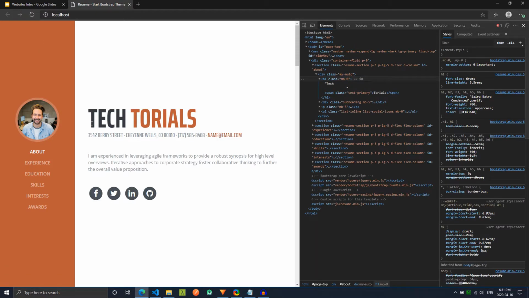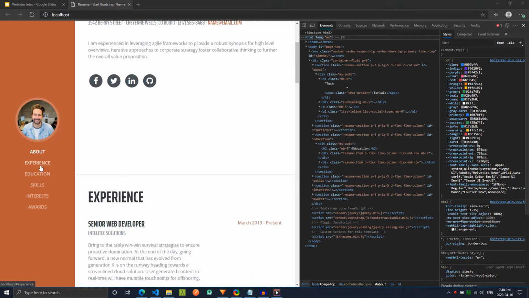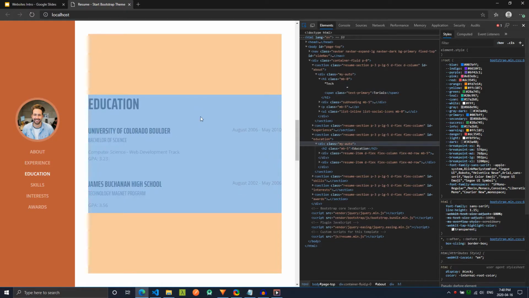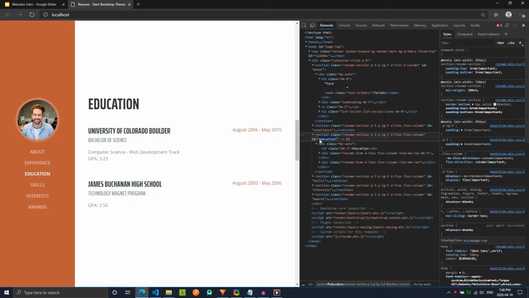There it is, Tutorials now on the page. Now that we know how to change some content, let's go over how to change the layout and remove a section. The education section here I'm going to remove. I'm going to click the selector and look at the element. See, the ID is education.